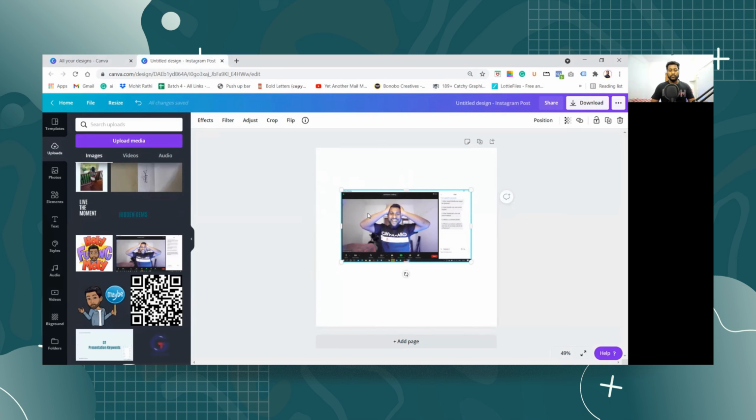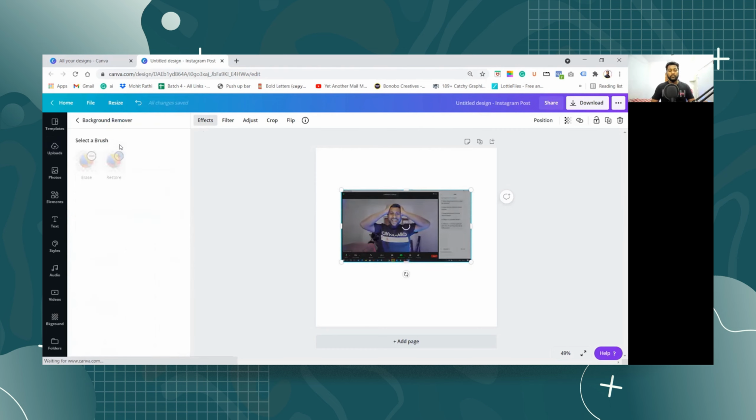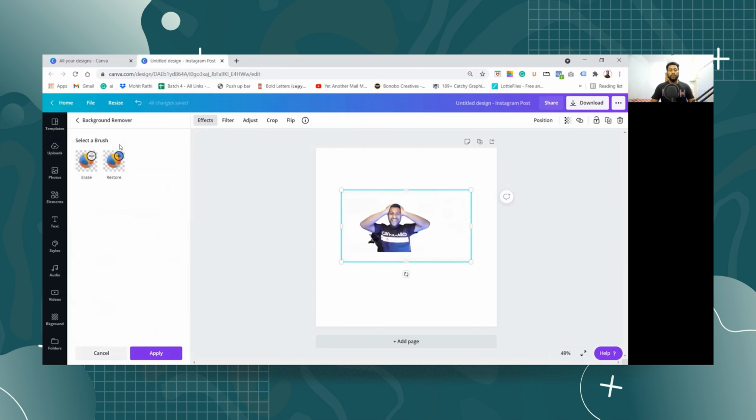From here, just select your image or photo, and then from the Effects section, this tool, here you can see the Background Remover option. You just need to click here and it will automatically remove the background in one go. So now it's removed. Once we remove the background, we get the image without background. Then we will see how we can use this background remove tool effectively.